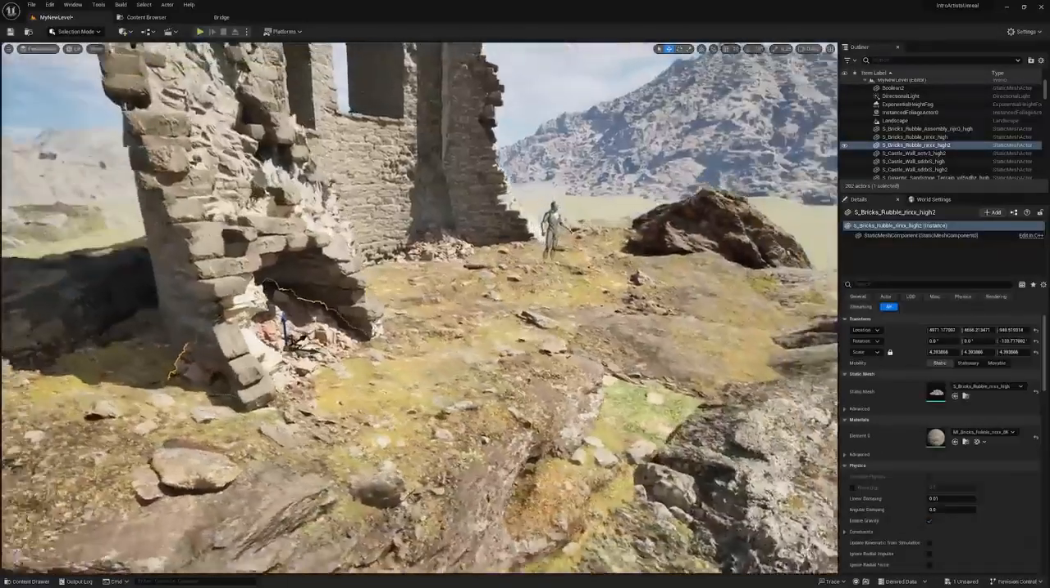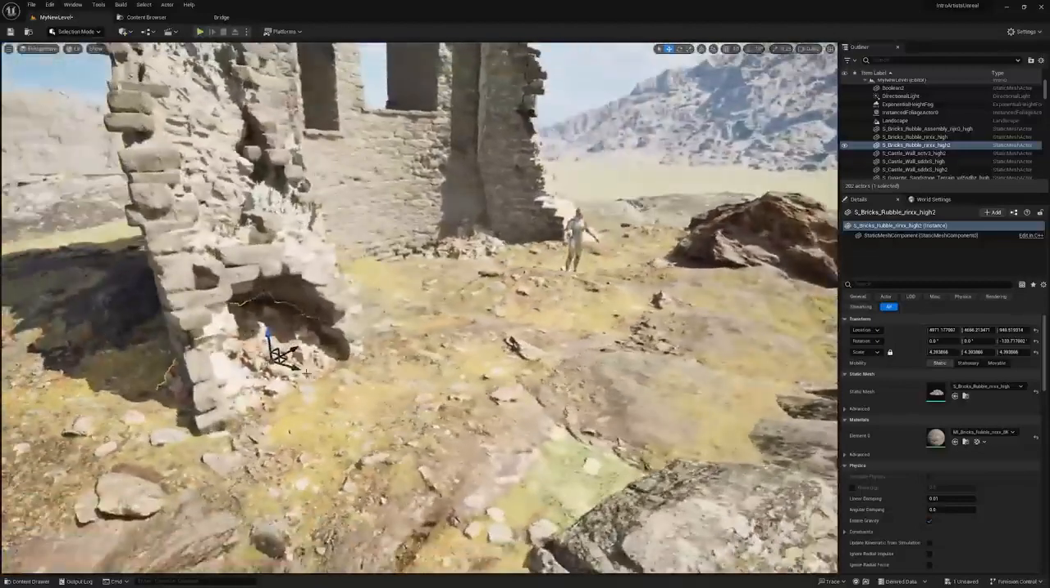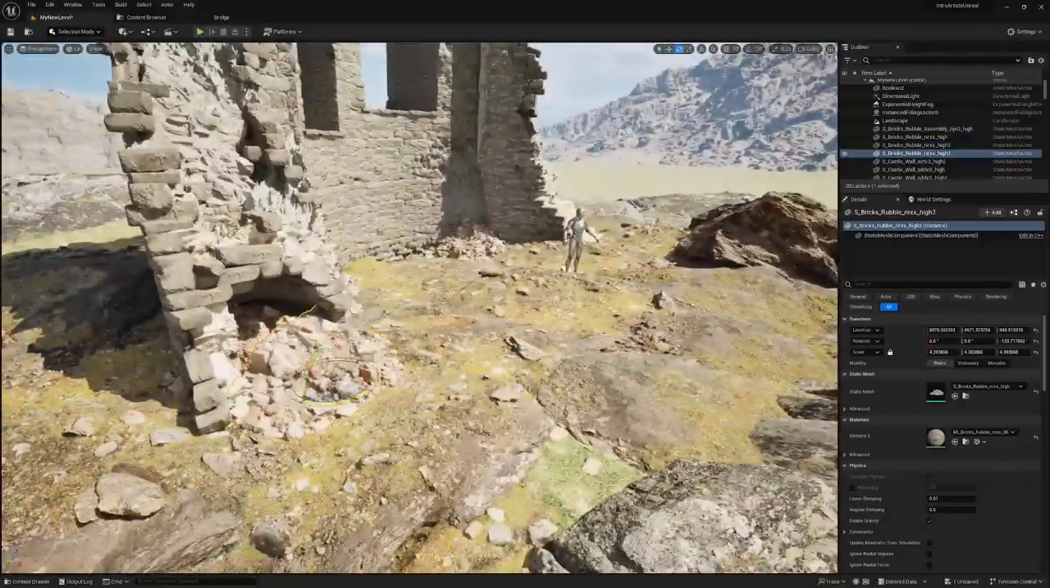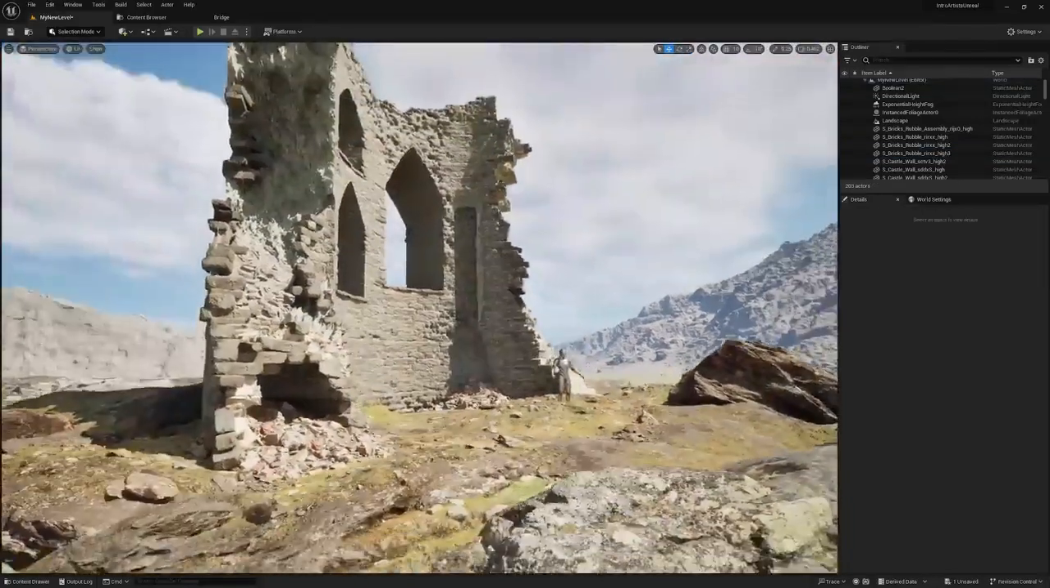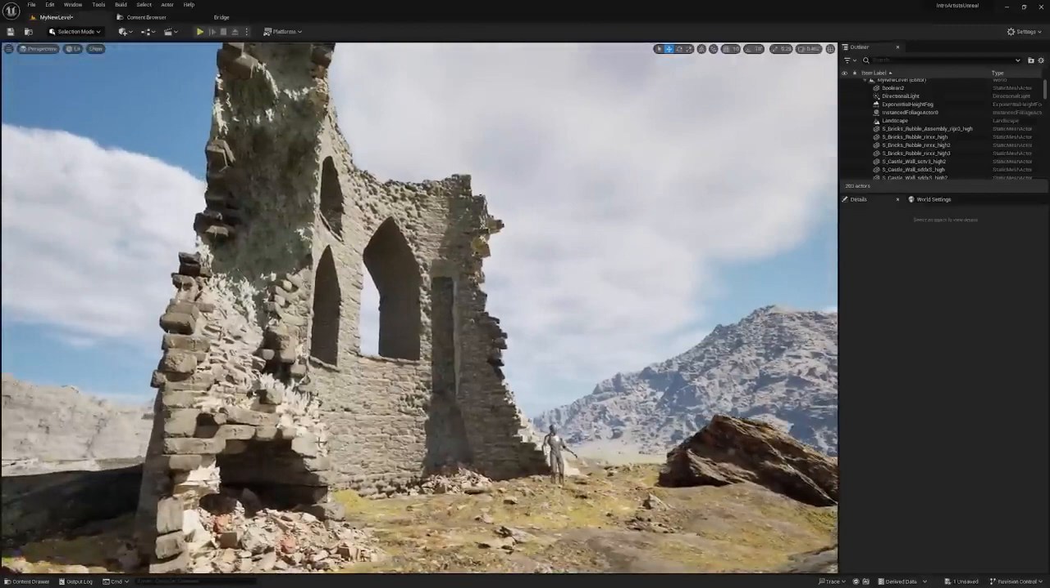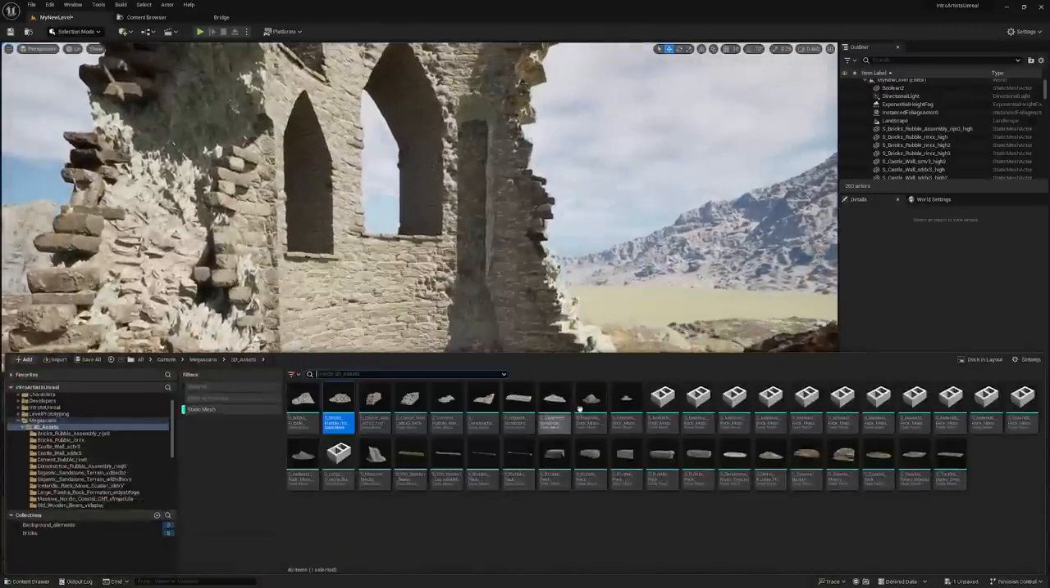Something like that. And we can scatter this. We can just put it like this if we want it. Something like that. It's pretty cool. So these kinds of assets are really nice.